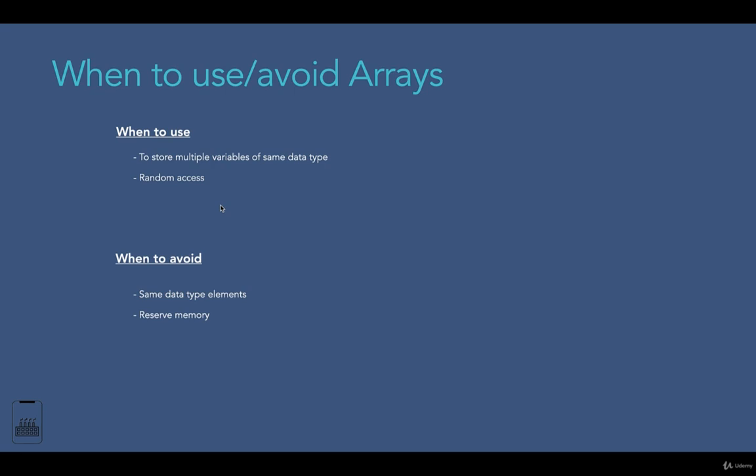So with this, we have come to the end of this lecture. Here, I've just given you two examples of when we can use arrays and when we need to avoid them. So hopefully everything is clear about this lecture as well. So see you in the next lecture.